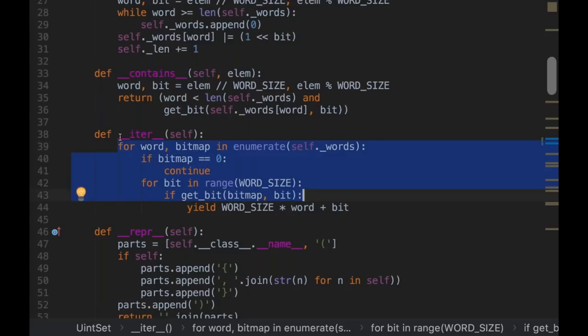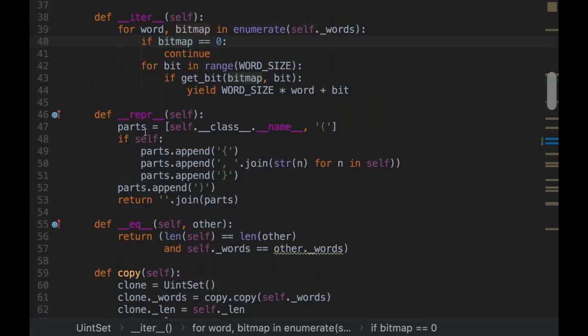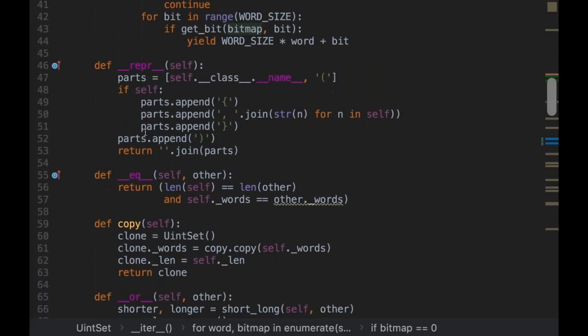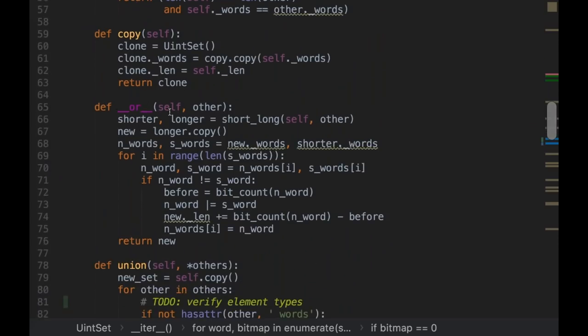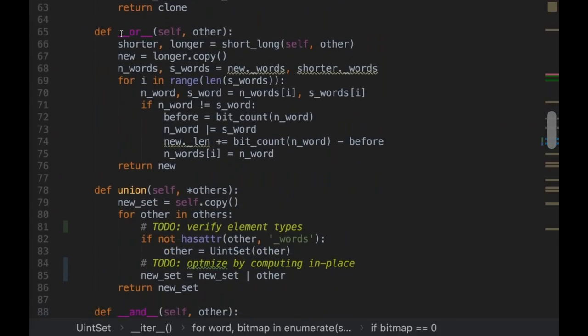You have to implement an iterator. And so this is the repr that we talked about before. Copy, or, right? And here's an interesting thing. I do the dunder or and I implement union using the dunder or, right?